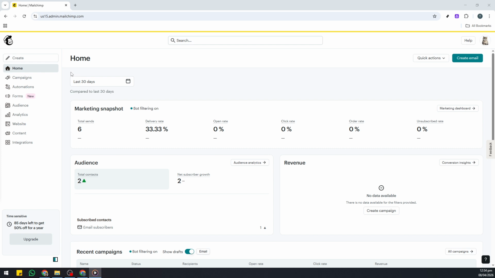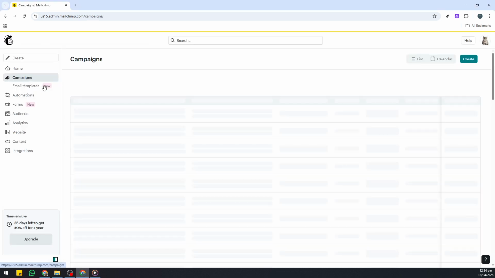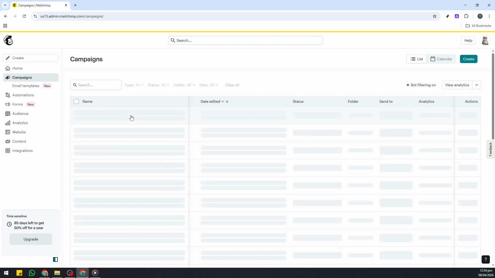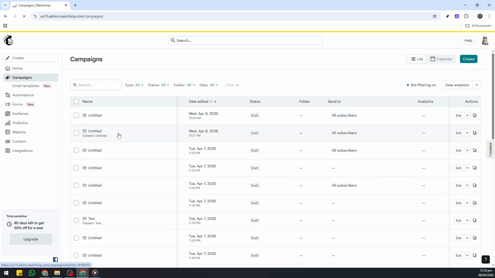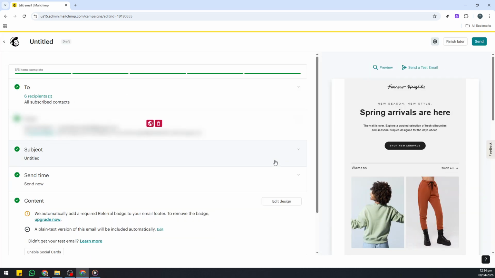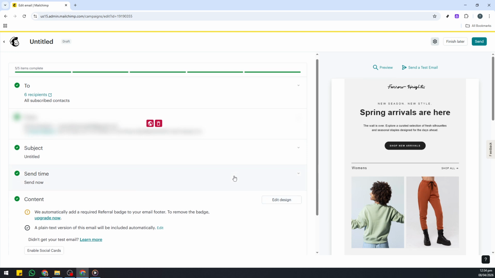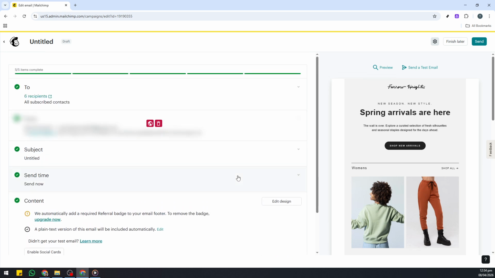Once you're in, head to your campaigns area so you can work inside the specific email where you want the indentation to appear. Open the campaign you want to adjust. You can select a draft that's in progress or revisit a sent campaign you've duplicated for editing. The goal is simply to get into the editor for the email that contains the text you want to indent. This keeps all your design choices, like fonts and colors, intact while you refine spacing.